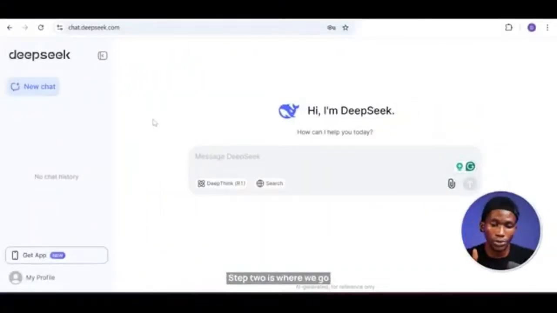Step two is where we go into the DeepSeek account. Down here it says, hi, I'm DeepSeek. How can I help you today? Yeah, DeepSeek is gonna help us make money, and I'm gonna show you what we're gonna enter right now. Just enter exactly what I'm gonna enter, but I'm gonna tell you when to change something. It's really very simple. So just pay close attention and tap the like button.